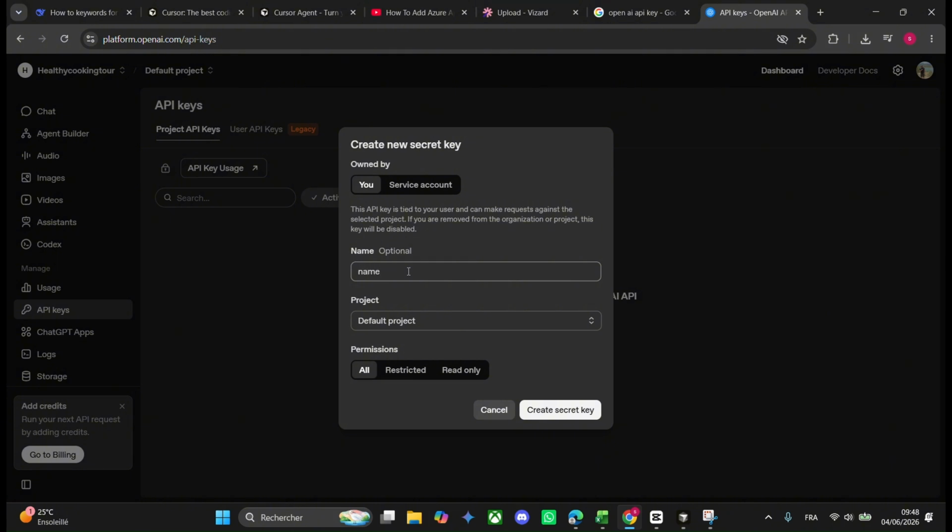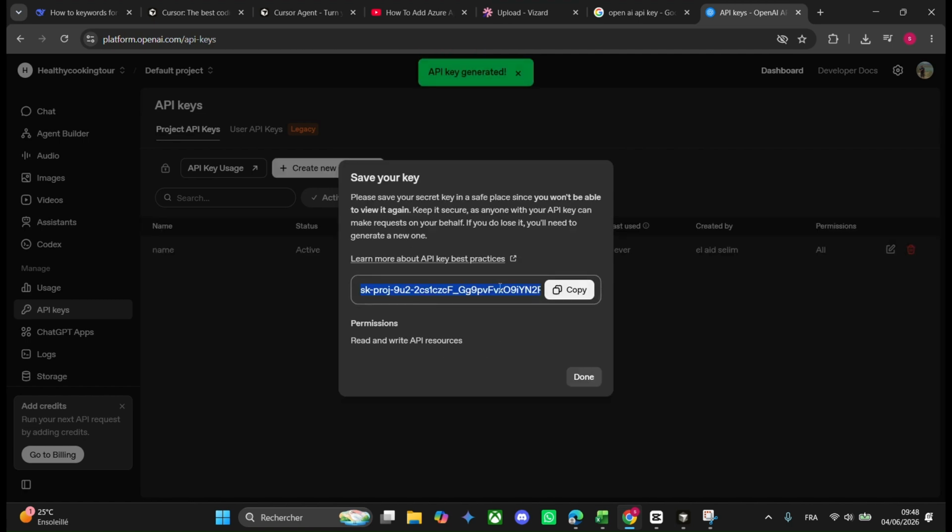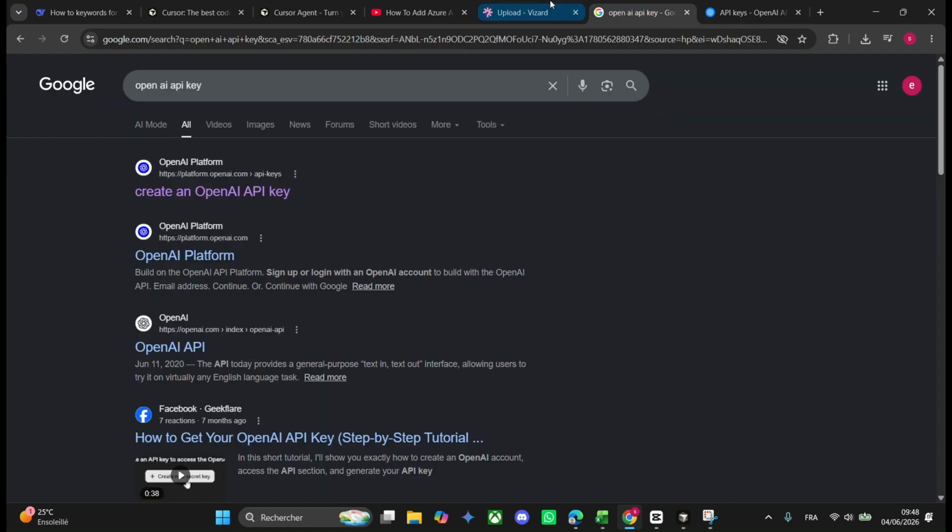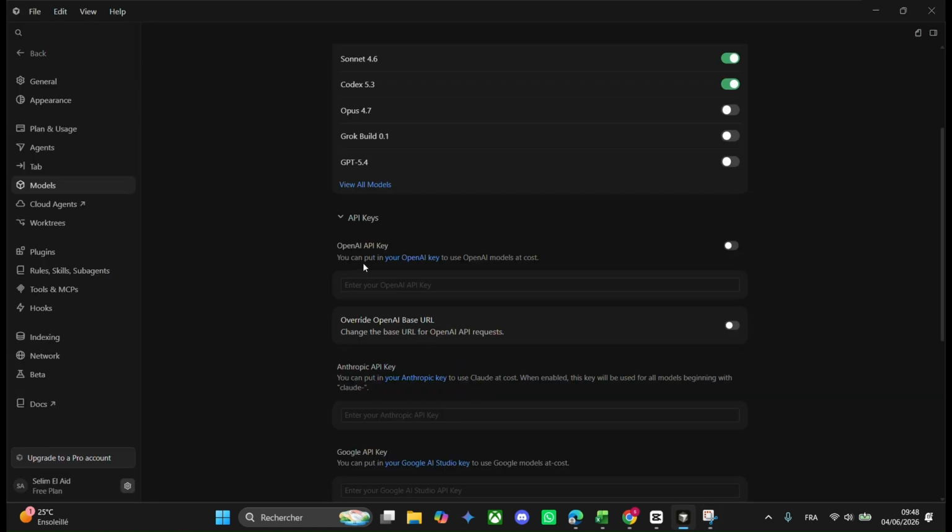Click on Create Secret Key, and here it is, guys, your OpenAI API key. Copy it and paste it here into your Cursor. This way you successfully created and connected an API key to Cursor AI.